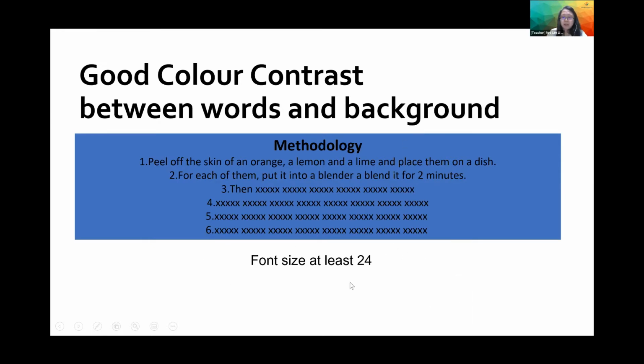Font size should be at least 24. The size that you're looking at for this line that says font size at least 24 is font size 24. You will notice that it is actually quite small already. So the words here will be less than 24, and it will be quite a strain to read, especially later on if you need to consider the kind of format that you're doing your recording.